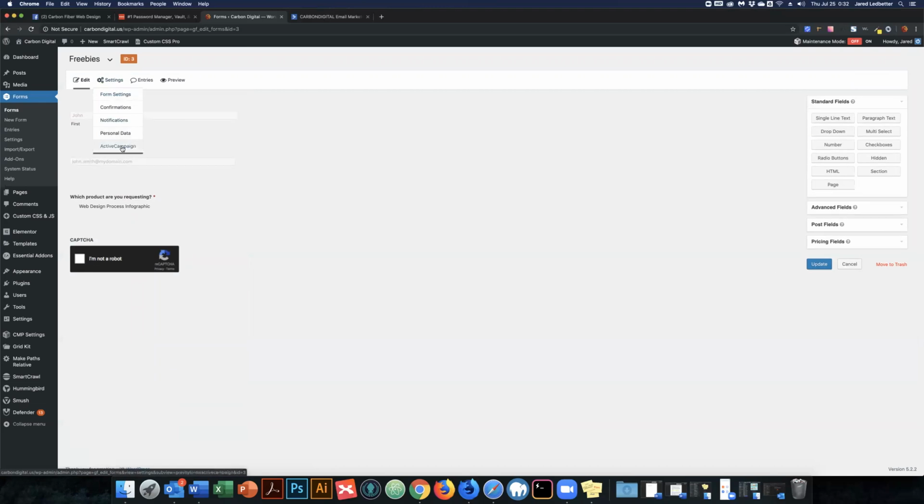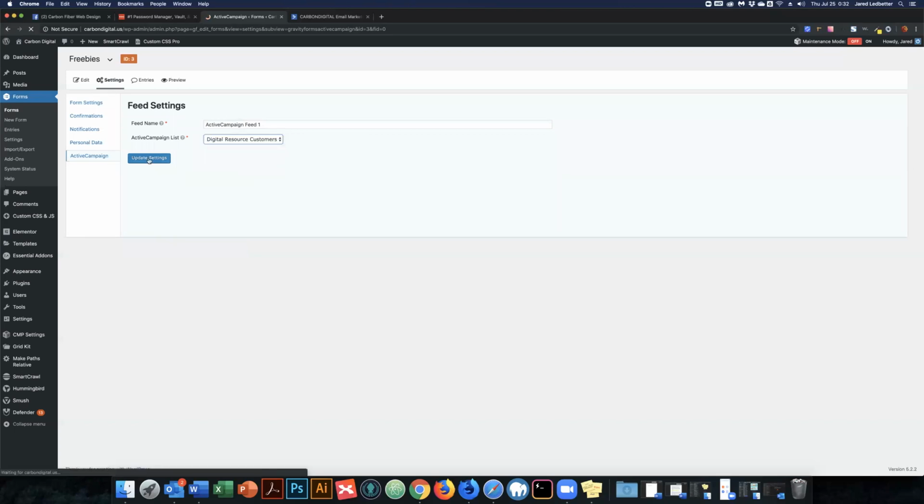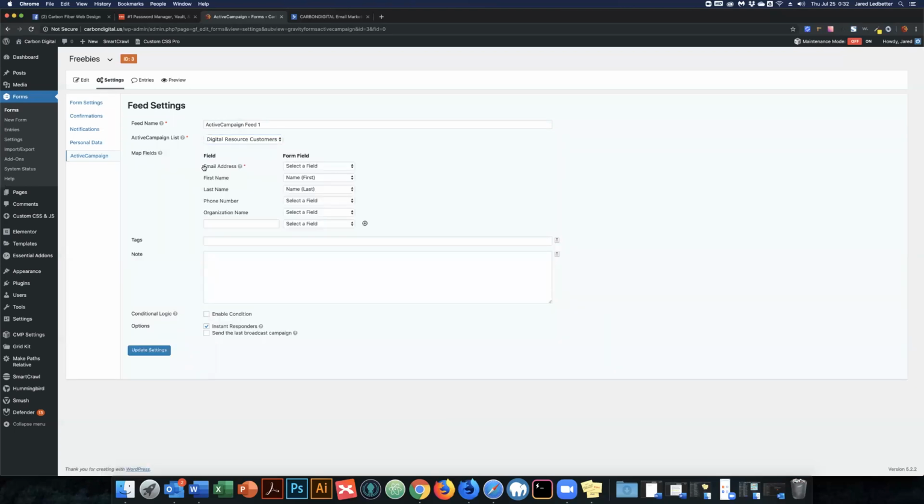All right, for settings, let's go to Active Campaign. And we're going to add a new feed, add new. All right, we're going to select the list. Digital resource customers, and there we go. And now we need to match the fields. So email address is obviously email. First name is that, okay.